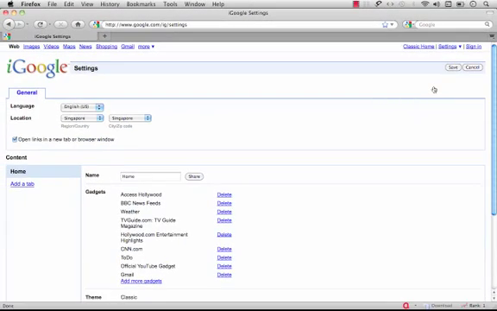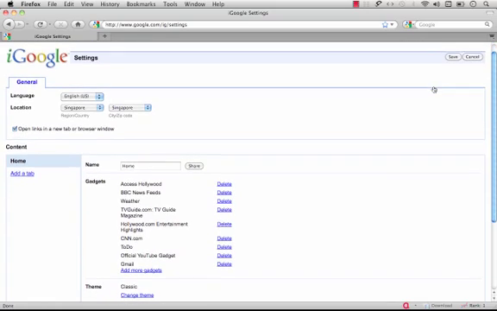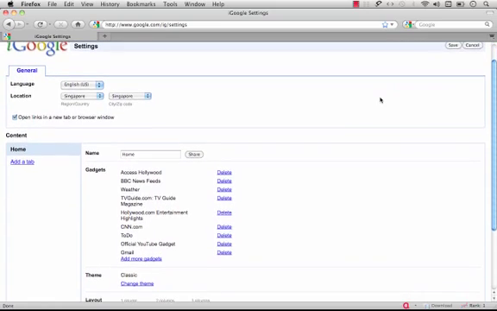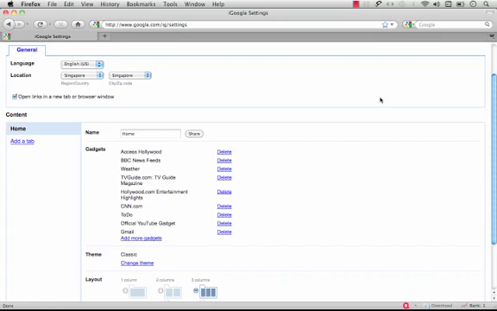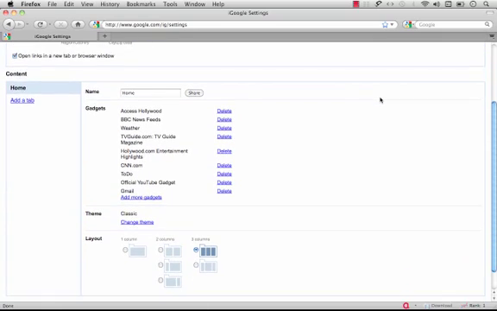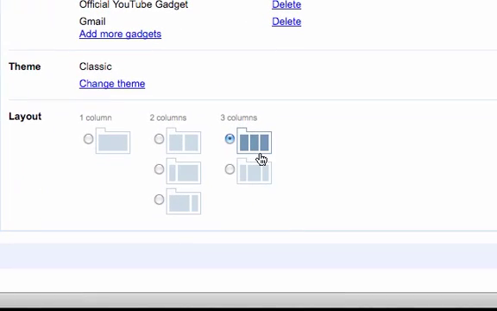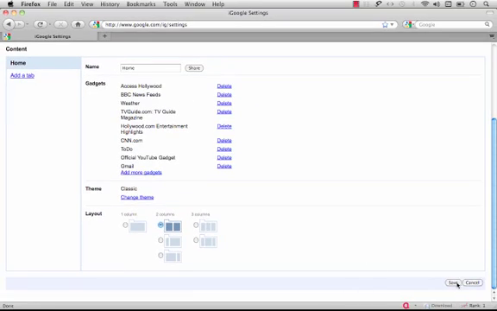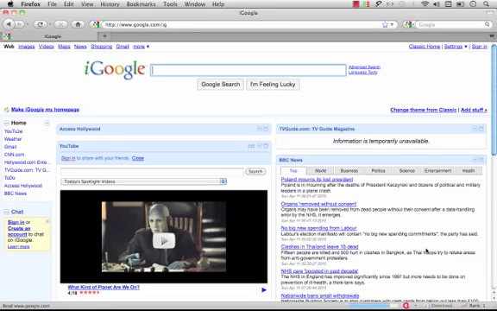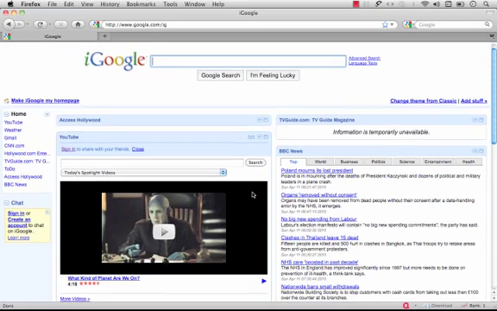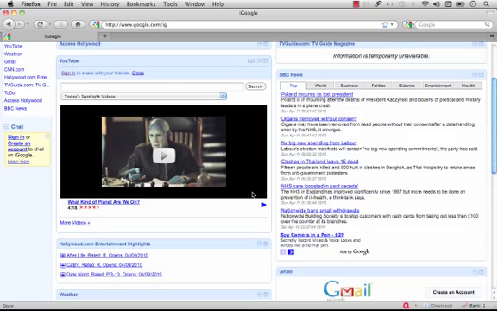Here you can add a new tab, change the name of your web page, delete gadgets from your page, and also change the layout of the page. For example, if we were to change the layout from a 3-column layout to a 2-column layout and return to our page. Now, you'll notice that all of our gadgets have been rearranged into 2 larger columns. Let us now move on to other functions of iGoogle.